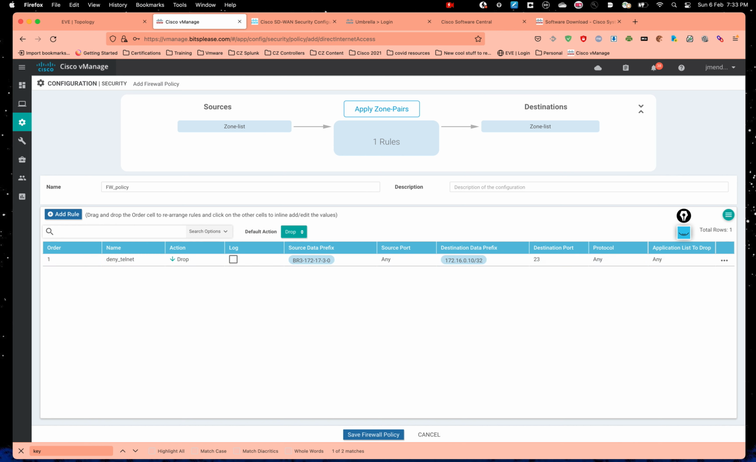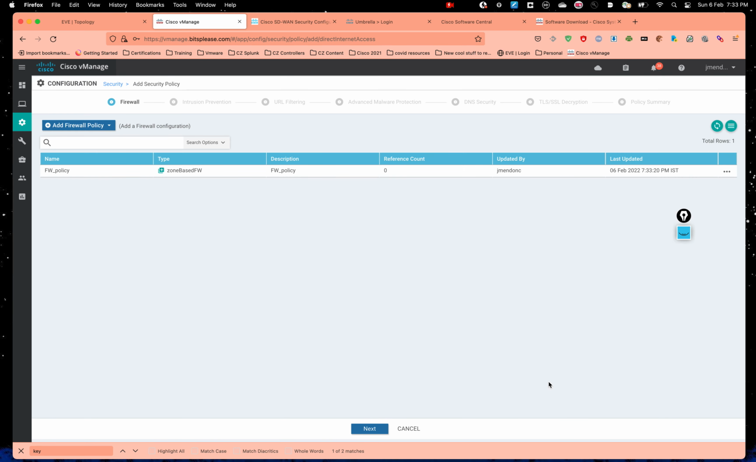Right, so that should be it. We are good with this policy. Let's hit save. Is there some field which I've missed? Okay, description. Let's add the same thing again here. All right, so save firewall policy.